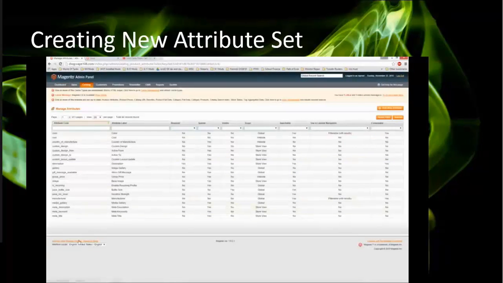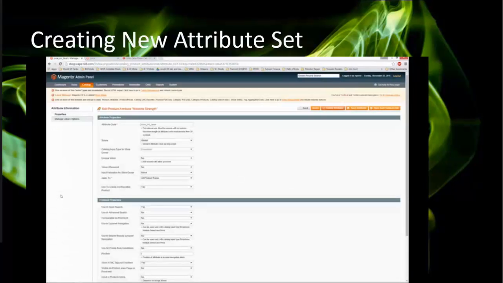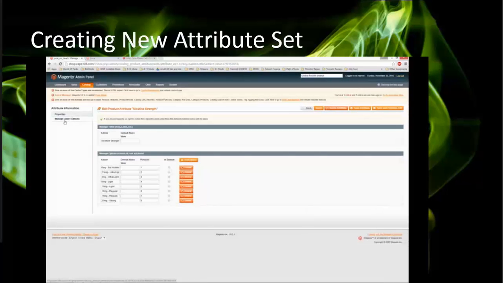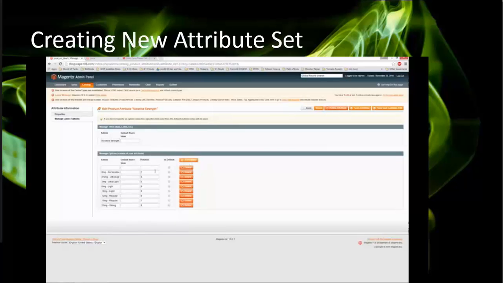In the attribute list, you'll see the juice bottle size as well as the juice nic level. If I click on juice nic level, you'll see all the configuration for the juice nic level, and then you'll see Manage Label Options. If you click on Manage Label Options, you will see all the listed nic levels for all juice lines that have that attribute. In order to add a new attribute, all you would have to do is hit Add Option.